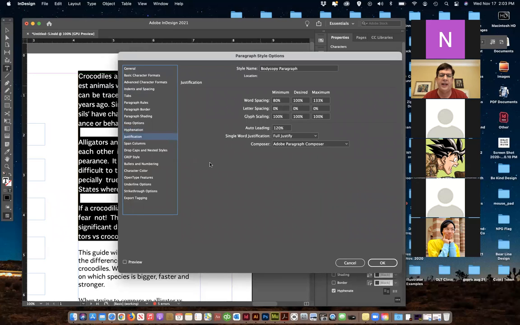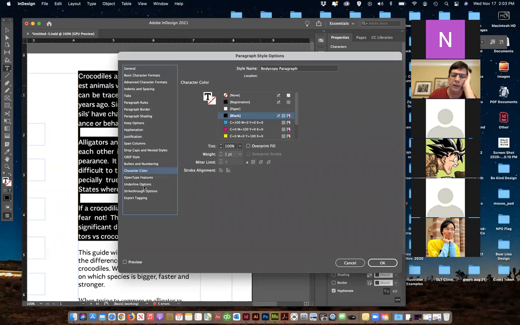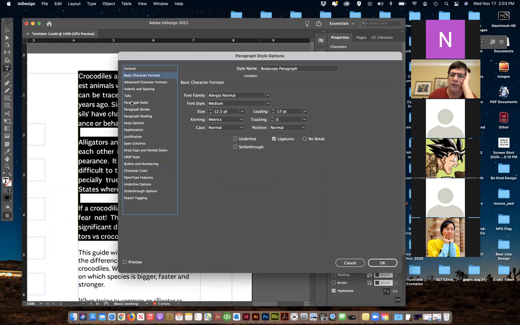Justification, we've already done that. Fully justified with the last one open. Drop caps, I'll show you that. Typically, you'll do these manually, but you can put those in. You can set up colors and underlining and so forth. So in addition to what we have from character styles, we've added in some paragraph styles.